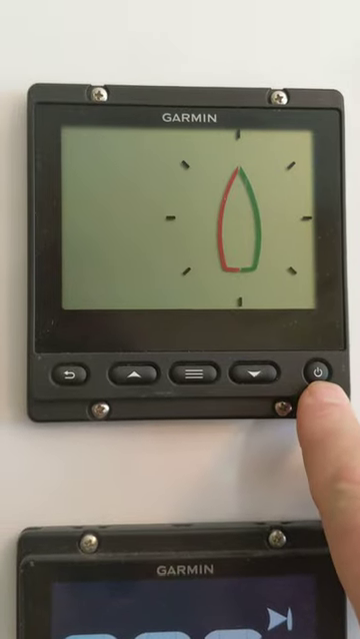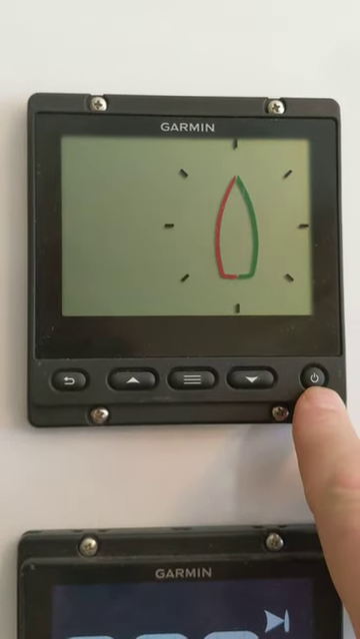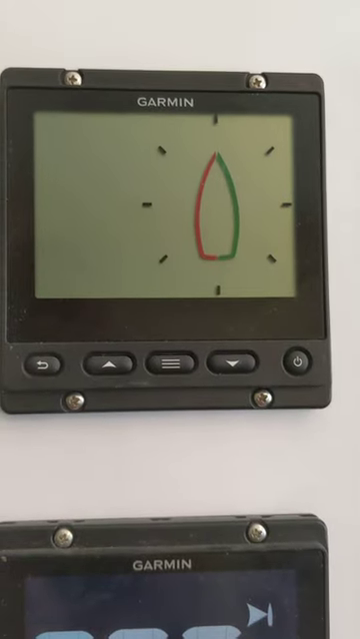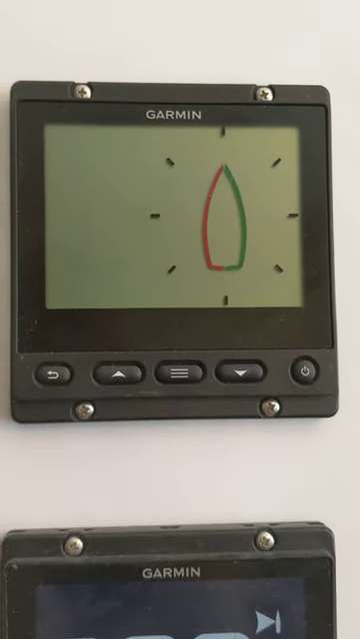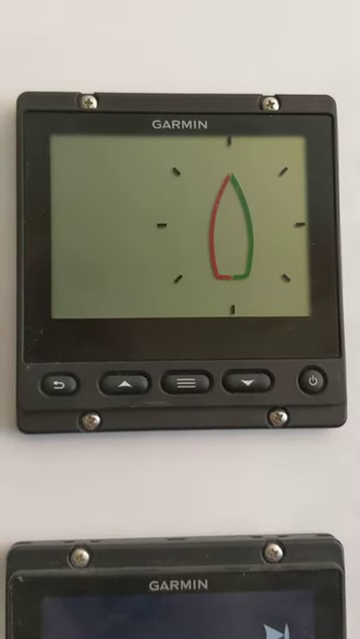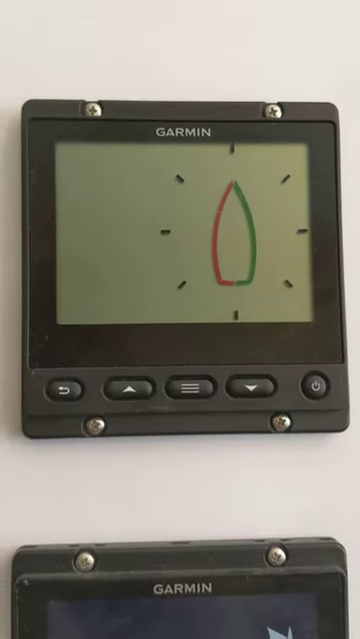This is your power button. Press it and it turns the device on. When the device is on, if you press it again really fast like that, it'll go into a backlight mode and you can adjust your backlight settings. Of course, you press and hold it for a brief second or two and it turns the device off.